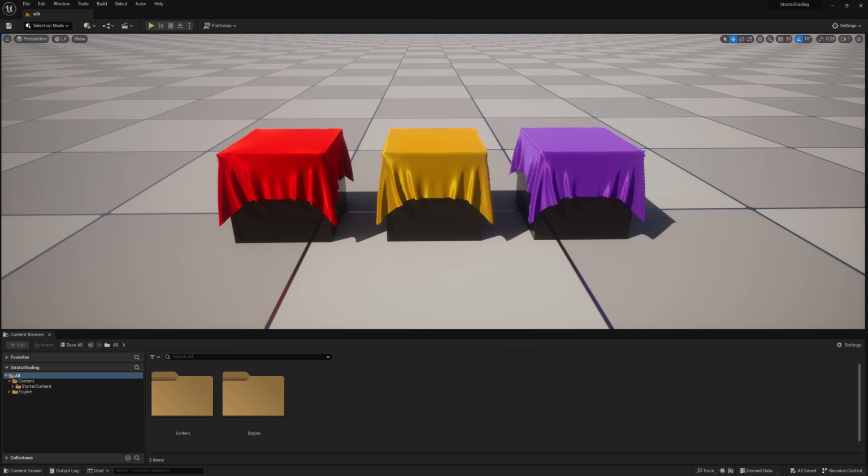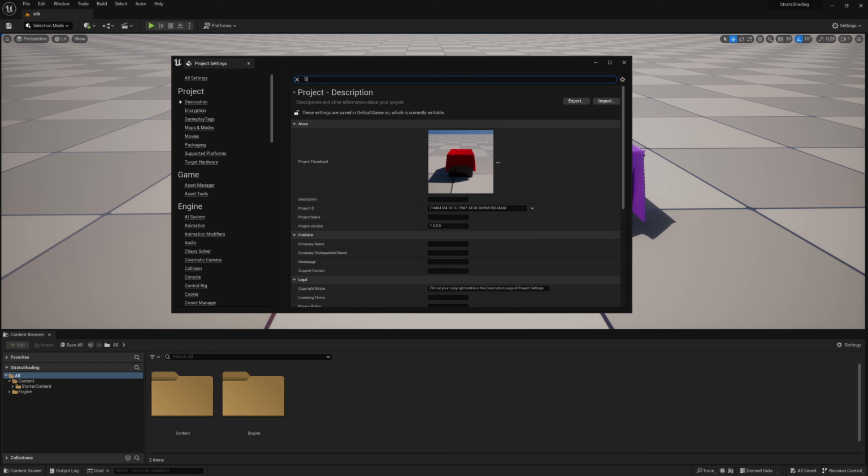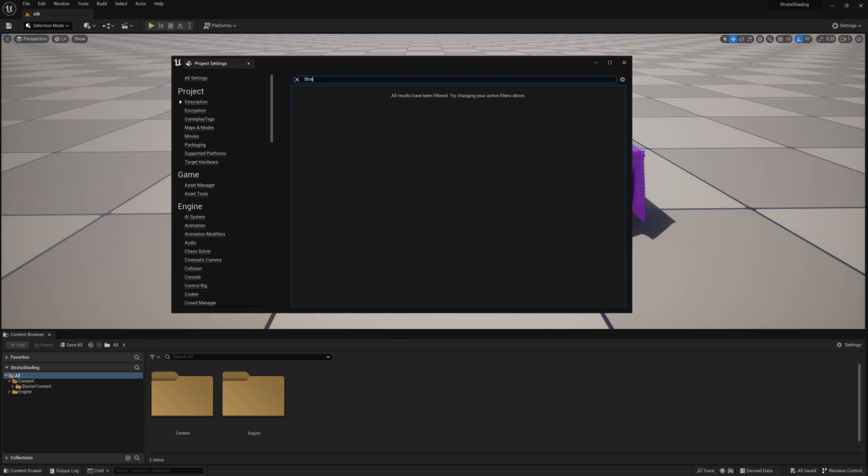To enable Strata in Unreal 5.2 and up, you'll be able to go to Edit, Project Settings, and then search for Strata. There will be three options here. There'll be Substrate Materials Experimental, which is the Strata Shading System, which you can enable. And then there'll be Substrate Opaque Material Rough Refraction. This is a feature where if you have a coated layer that has roughness, it'll actually blur the layers below it. This is more physically accurate and realistic, but it will affect performance.